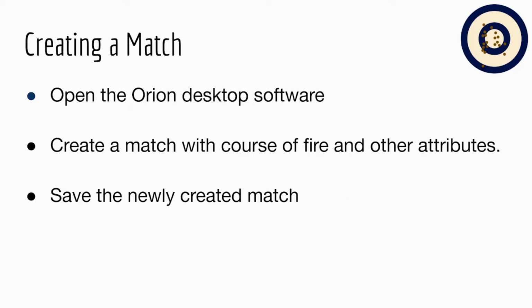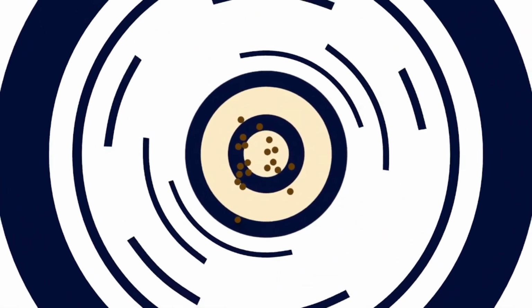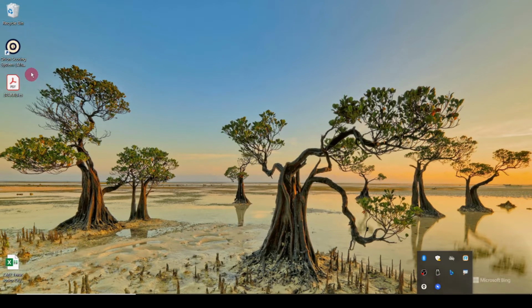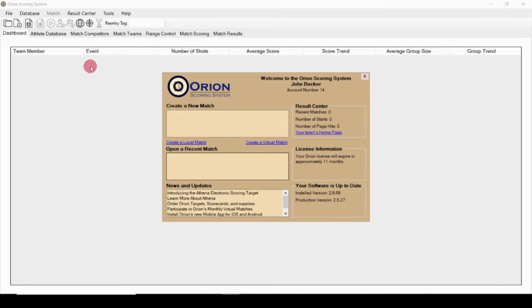Let's go to the desktop. You'll want to go ahead and find your icon for the Orion scoring system. Double click that to open it. Every time you open it, you're going to be greeted with a welcome screen. You will then go to create a local match.